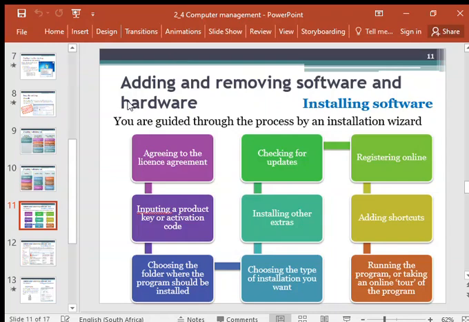Right, steps when installing software. You are guided through the process by an installation wizard. Step 1 is to agree to the license agreement. You are then required to input an activation code or a product key or a license code. So you're going to input that.